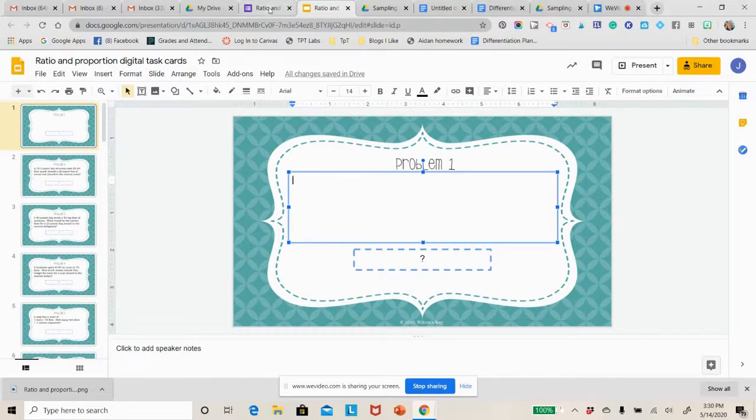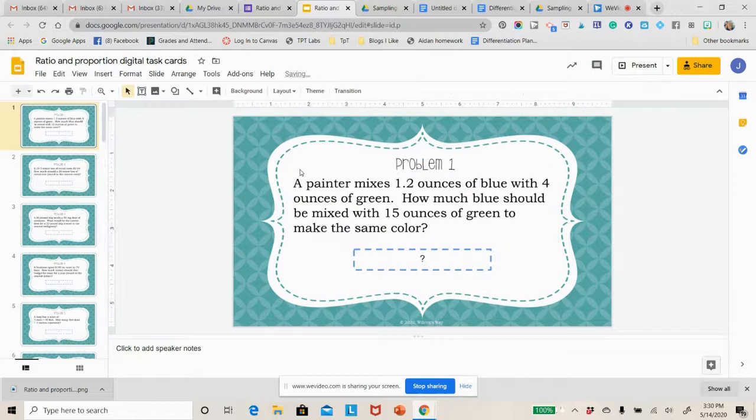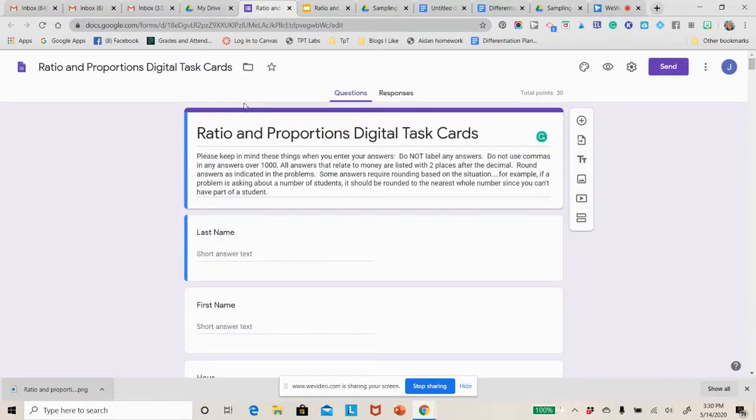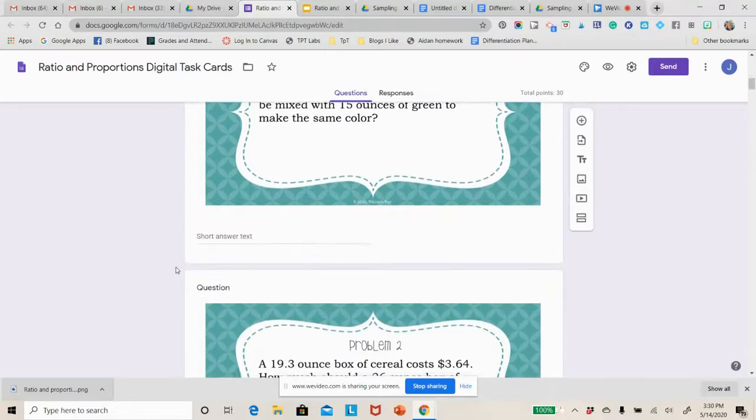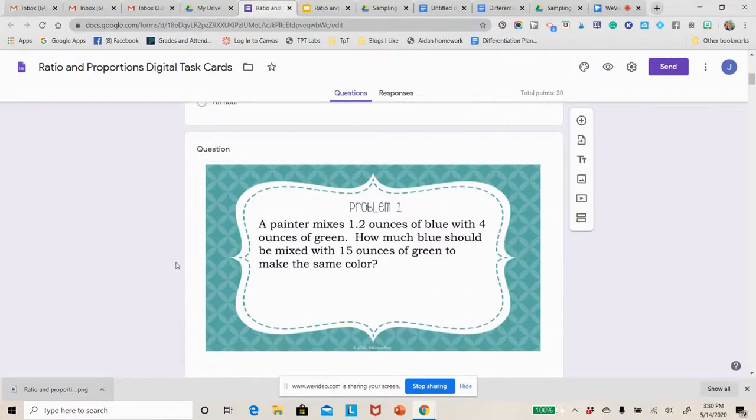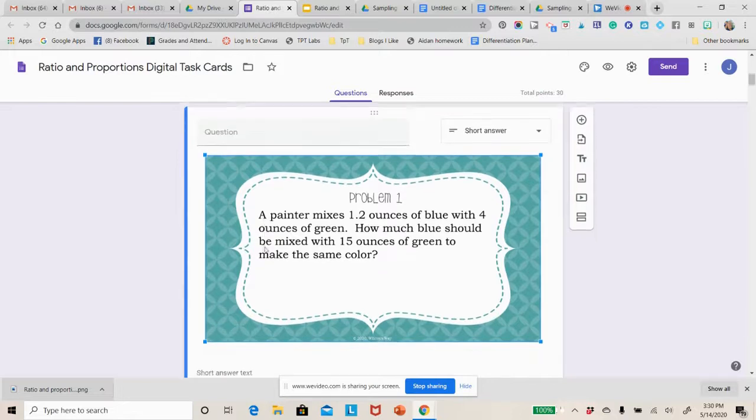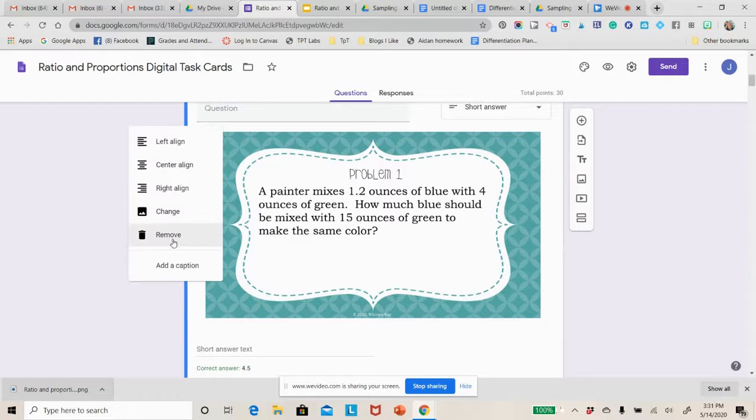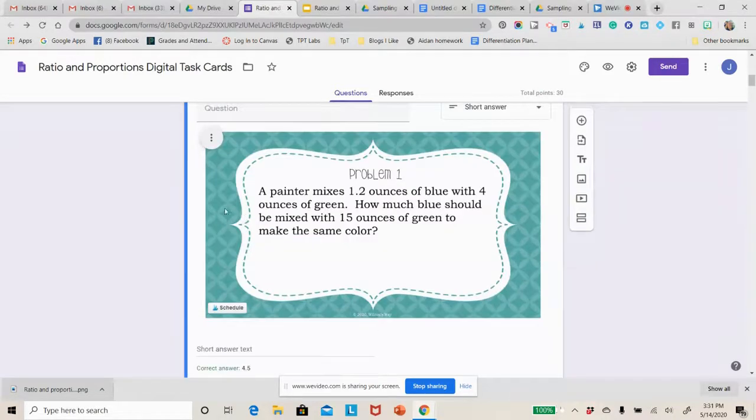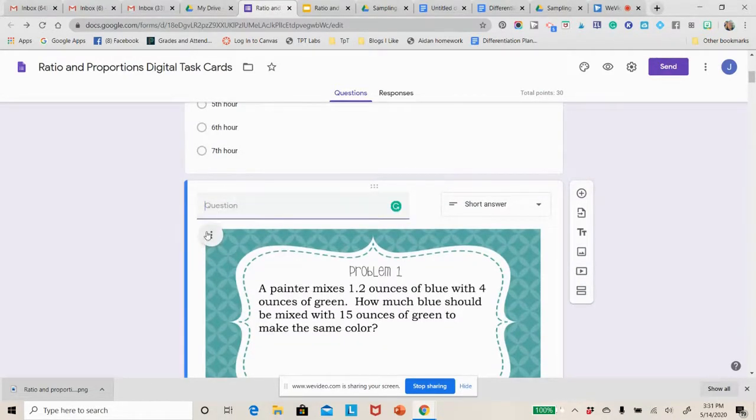On the Google Forms version of your task cards, again, you can't change the wording on here. What you could do is you could just delete the picture. And if I do this, I can remove it and I can type the question up here and you can type your own questions in.